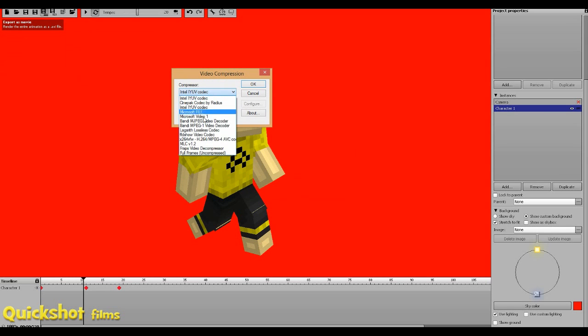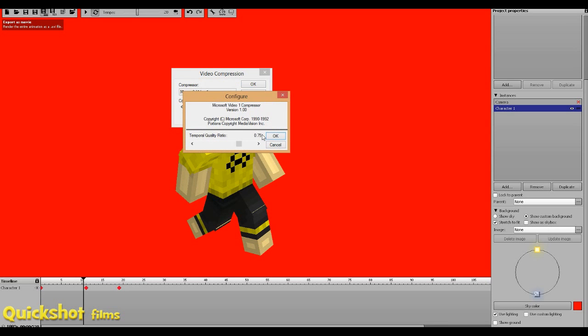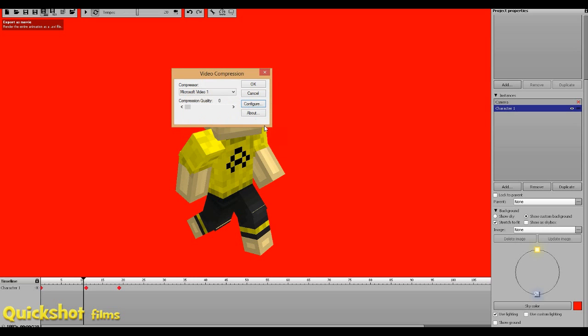Click the down arrow and choose your encoder. So I've got Microsoft Video 1. You won't have all the same ones as me, but Microsoft Video 1 you should all have. Put the compression quality to 0. I don't know which one's better, but 0 is better, I guess. You can turn the temporal quality up and start the export.